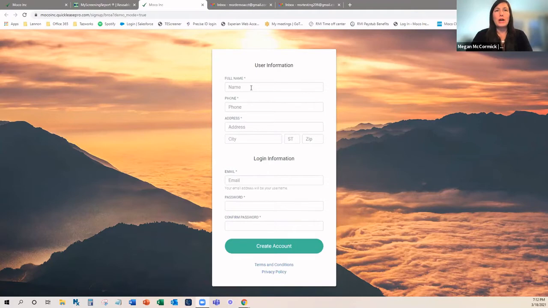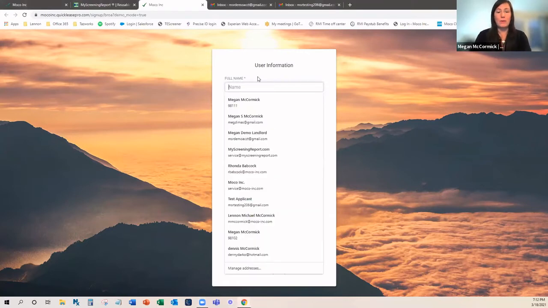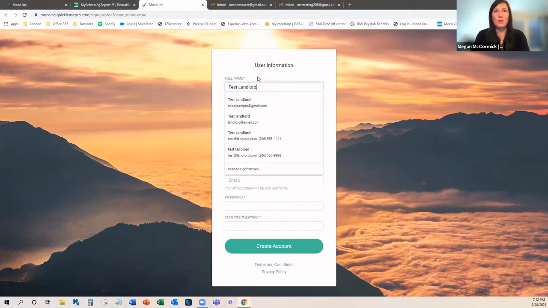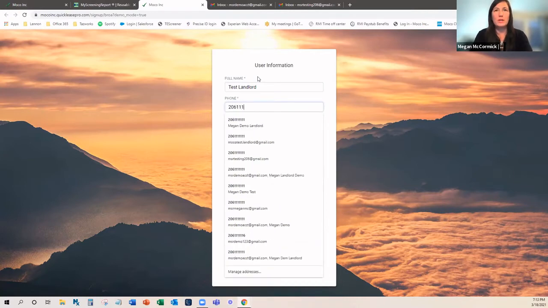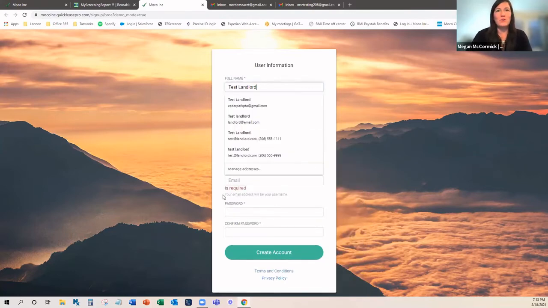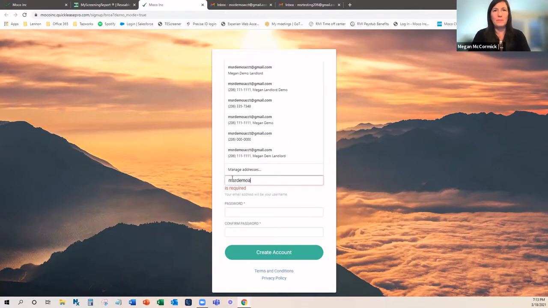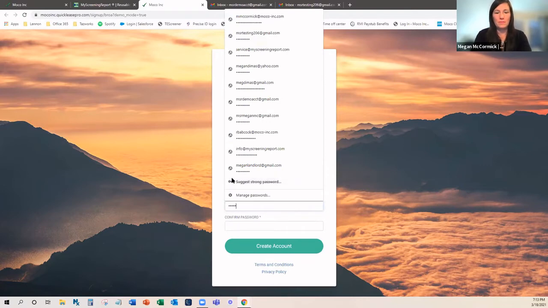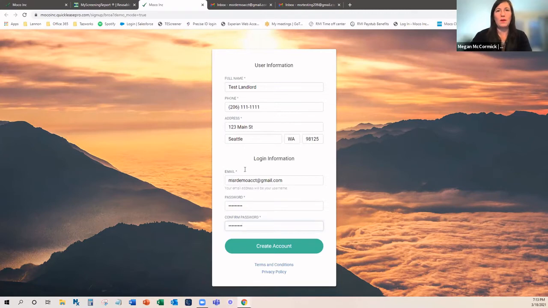So when you go to sign up, you're going to enter your name. That can be your LLC, your rental company name, or your personal name. This page is for your company information. So I'm just going to do test landlord. Then you're going to enter contact information. As you can see, I've done this a few times. And we're going to do an email address to set it up. You need to have an email address associated with your account. Okay, so I've got my name, phone number, address, email and password. This is what my login credentials will be when I log into my account.